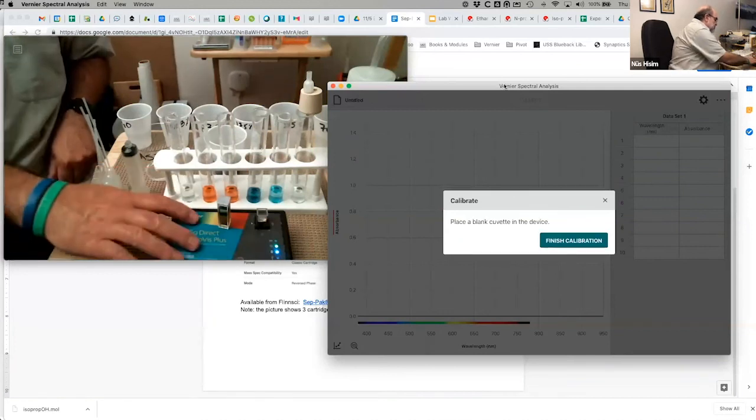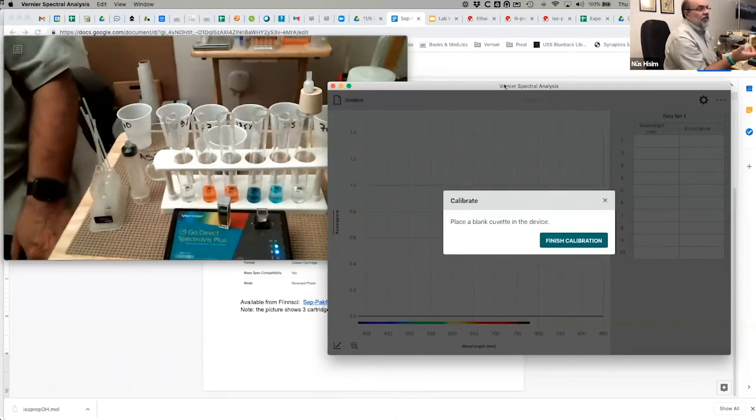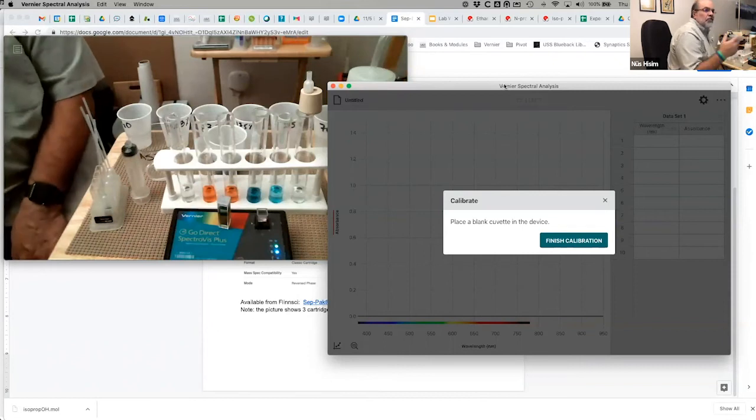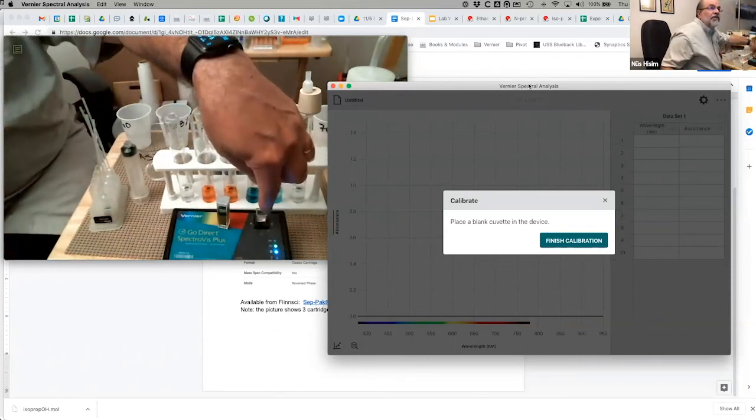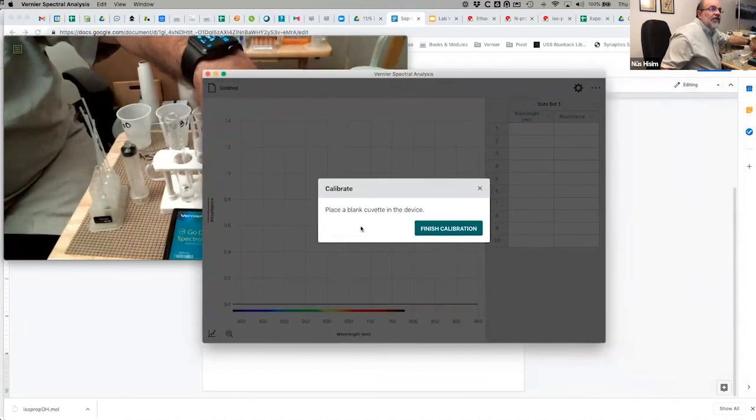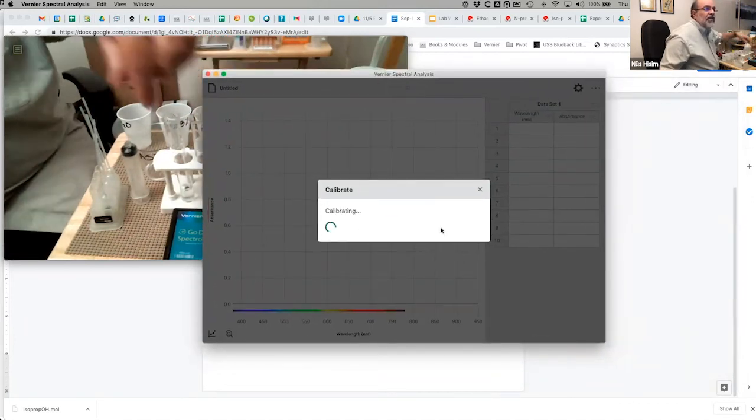It can be run by Bluetooth. It can be run by USB. You can plug it in. It comes with a USB cable. So you just got to make sure that the blank, if you look at the screen, the blank is in there. It's aligned correctly. Hit finish calibration.